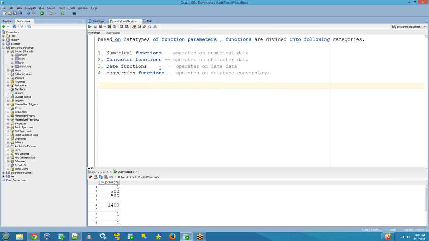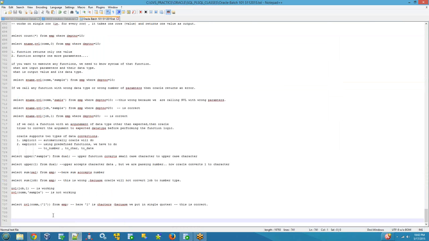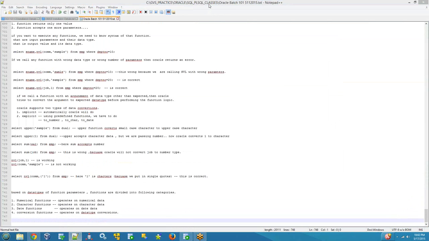Okay, everybody, today I am stopping here, and tomorrow we are going to see more examples of each one of the categories: numerical functions, character functions, date functions, and conversion functions. Tomorrow we have a class at 9:15 only. Is it clear? Yes, sir. Please let me know immediately. Okay, see you tomorrow at the same time.